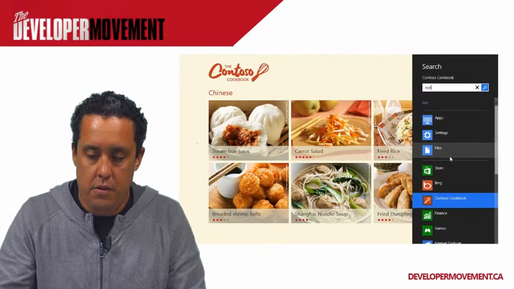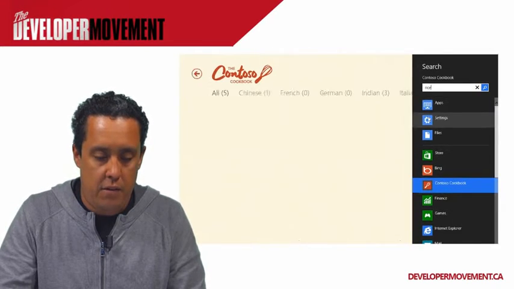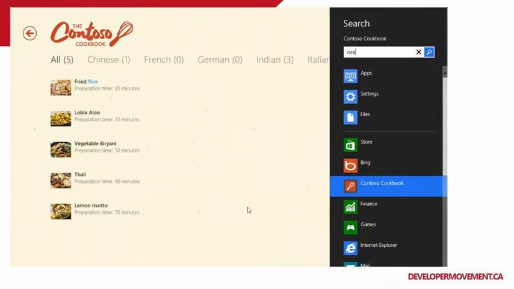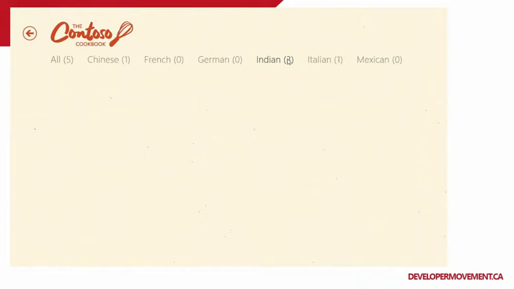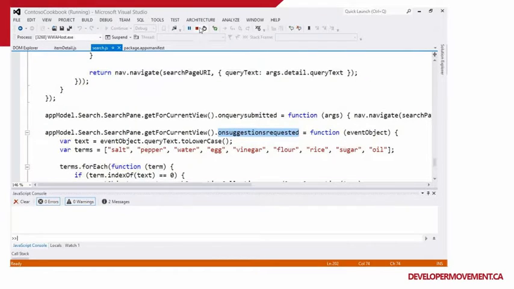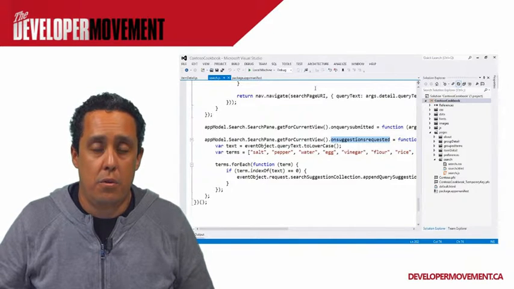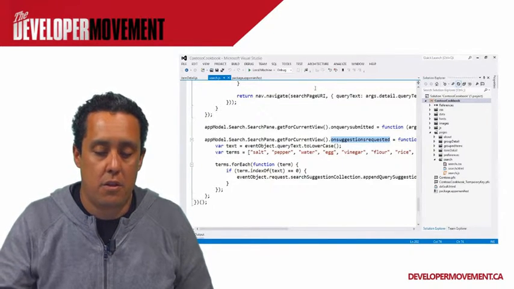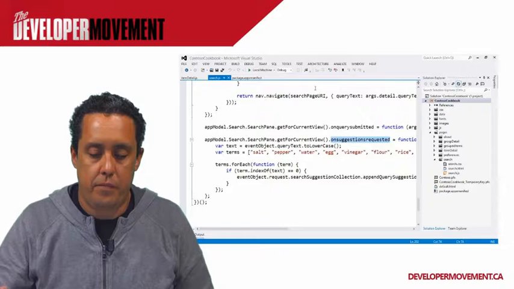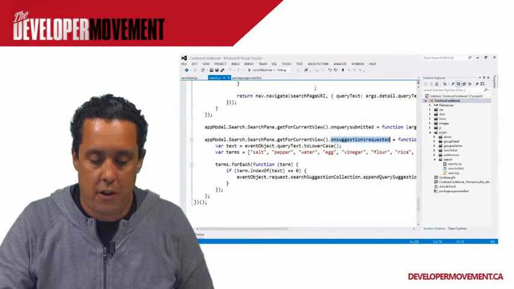And we do rice. And we have a little bit more rice options in here. So search, you definitely want to do it. It gives a little bit more exposure to your application. You could search from outside your application. So if your application is not running, you will still have the option to run this search code and give a little bit more exposure to your app.